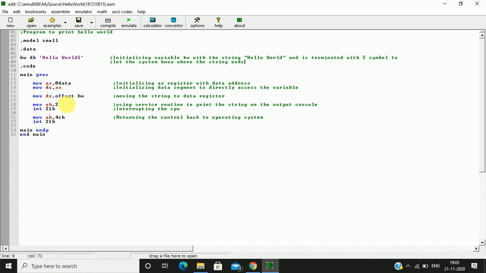Here is the H in the data segment, and here we are using the service routine, which is used to print the value on the output console. It will directly access the data register. That means whatever value is present in the data register, it will just print on the output console. And then we are returning back to the program.